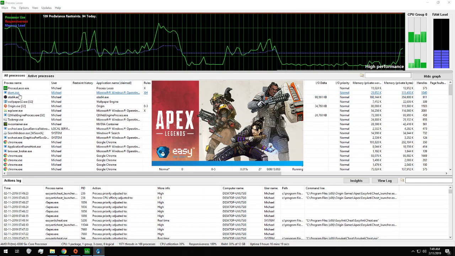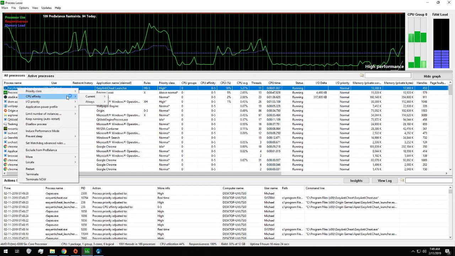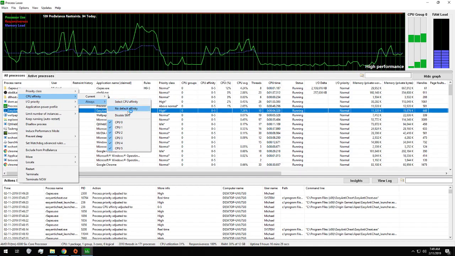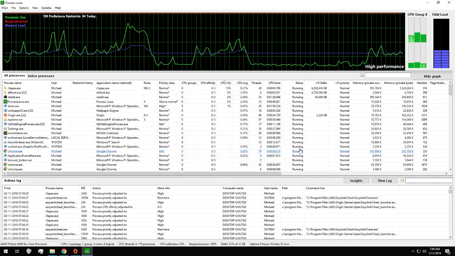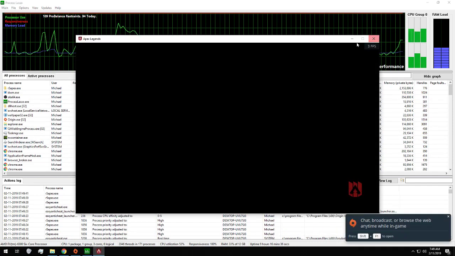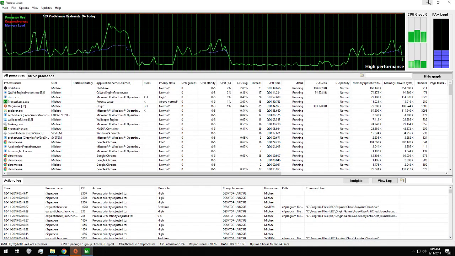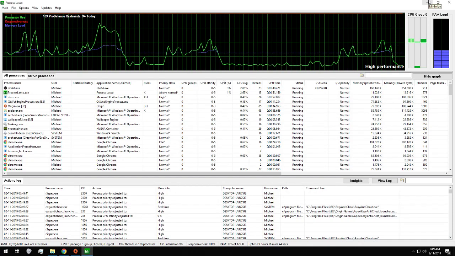Gonna go ahead and put my settings back to the way they were so my game doesn't continually crash every couple minutes. Alright. Well, that's how I fixed my Apex Legends. Well, not really fixed, but stability has improved quite significantly.